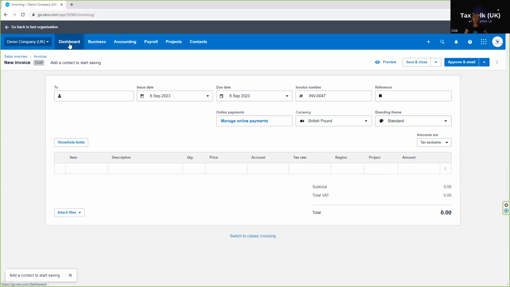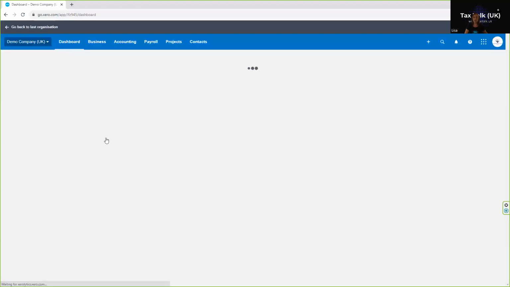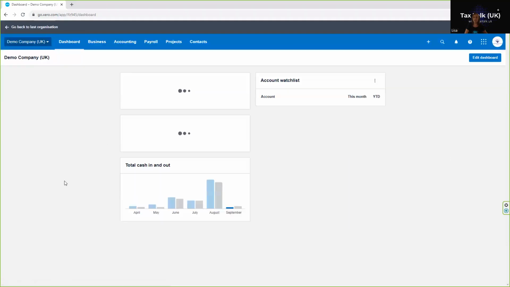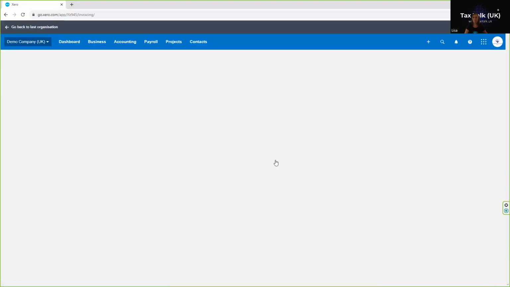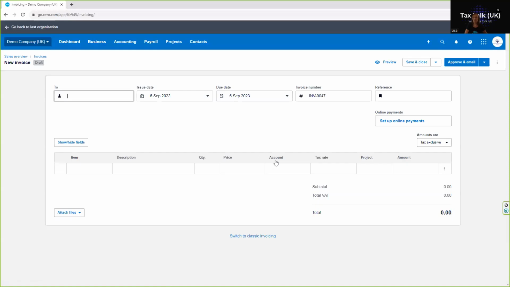So if I just pop back to the dashboard for a second, and then you will see in the invoice section of our dashboard, we have a sort of quick access new sales invoice. So if I click that button there, then you will see that we've got the same screen. So this is the screen that we need to complete to raise our sales invoice.